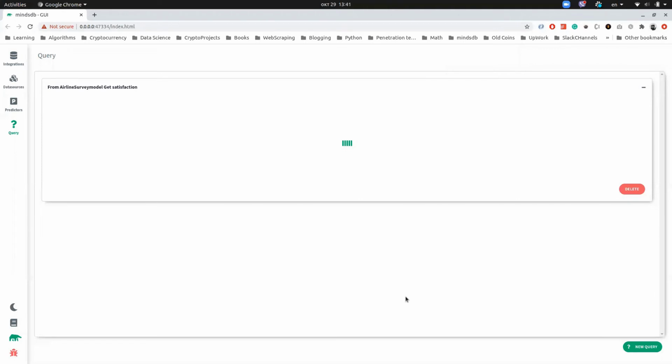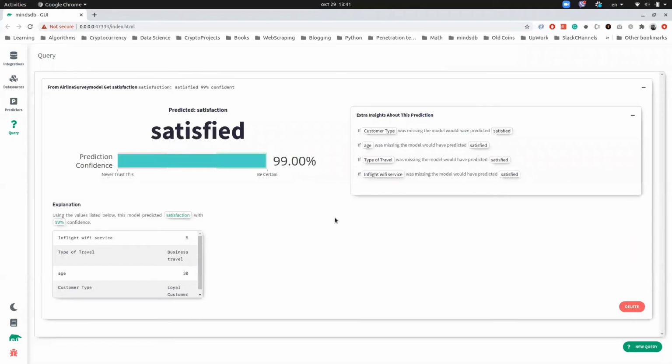So it should take seconds to give the predictions back. And right now, what we can see here is that the model predicted that the customer for which we entered the values was quite satisfied. So in the explanation section, you will notice that using the values listed below, the trained model predicted satisfaction with 99% confidence. And you can see the values that we entered for querying the model.